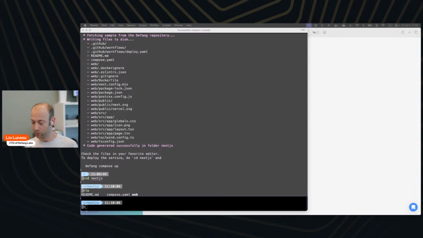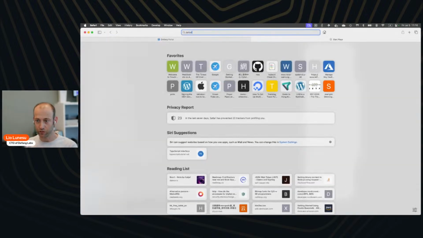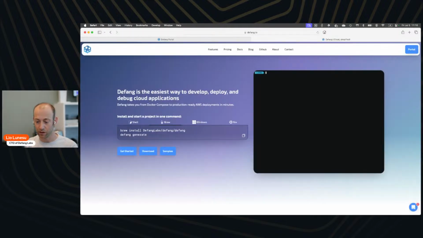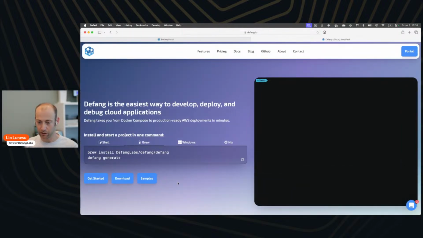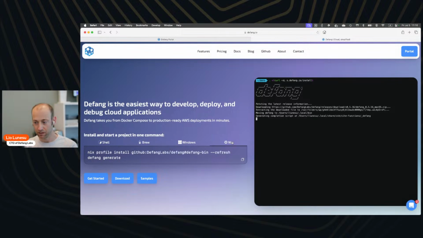All okay? Are we good? The install command, you can find that on defang.io. If you're on Mac, you can use Brew. Let me show you what the website looks like. So defang.io, and here you'll have the different ways of installation. If you're on Mac, you click this and it will copy it for you, put it in the clipboard. On Linux, you can use the curl command. On Windows, you can use winget. If you happen to use Nix, you can use this.